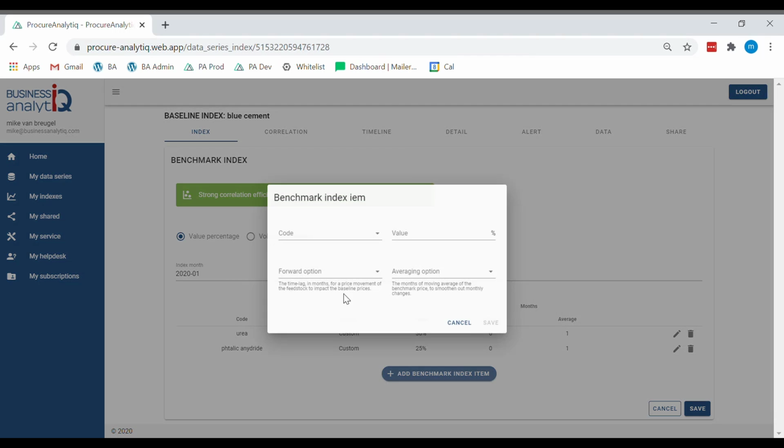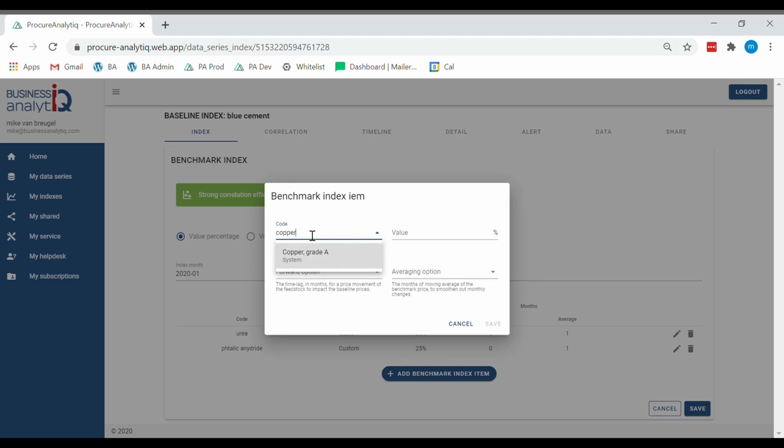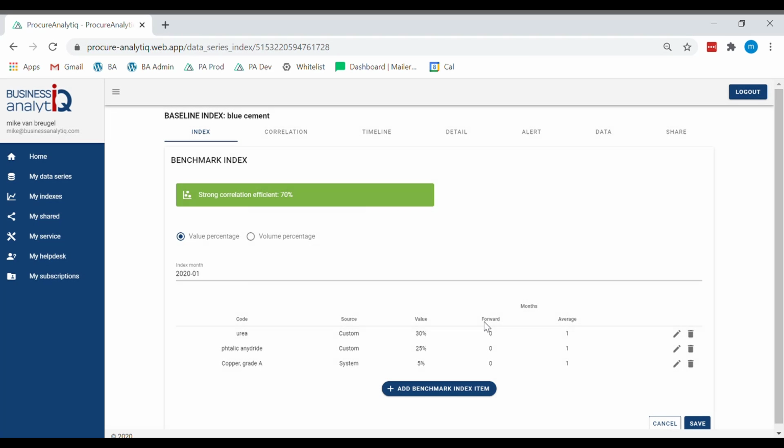And as it happens, I also know that copper is also an important cost driver for blue cement, so we will add in copper as well. Now, some of these benchmarks will be in the system, others will have to be sourced separately and loaded as a data series. We will press save now, and we get to a correlation of still 70%, just below 70%. Now let's look at the impact of the forwarding and averaging.